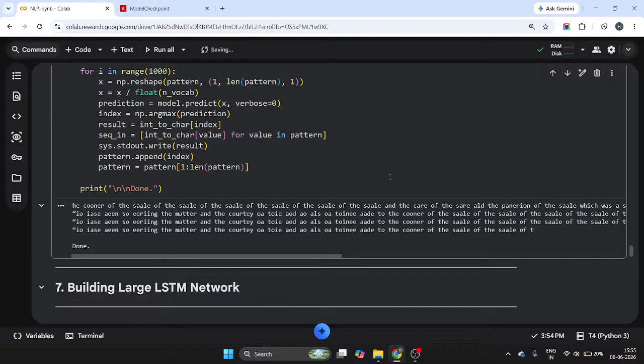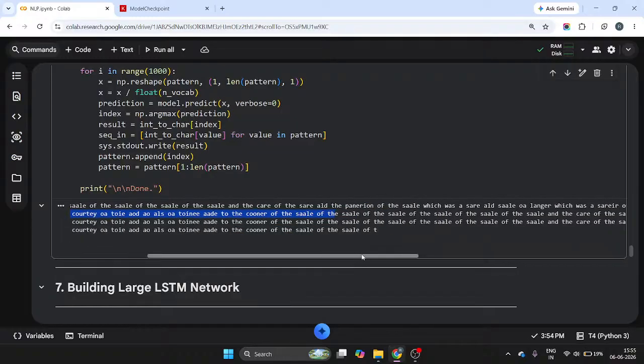Okay, so it is done now. This is the output which is generated by the model. So it is like repeating something. I don't know.